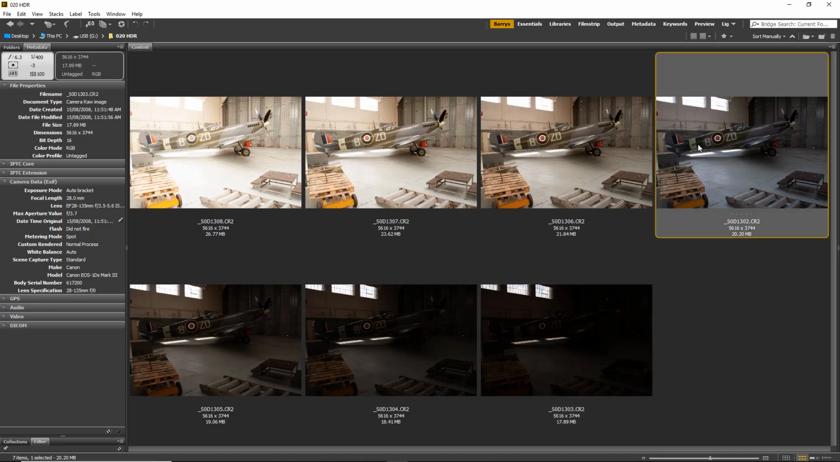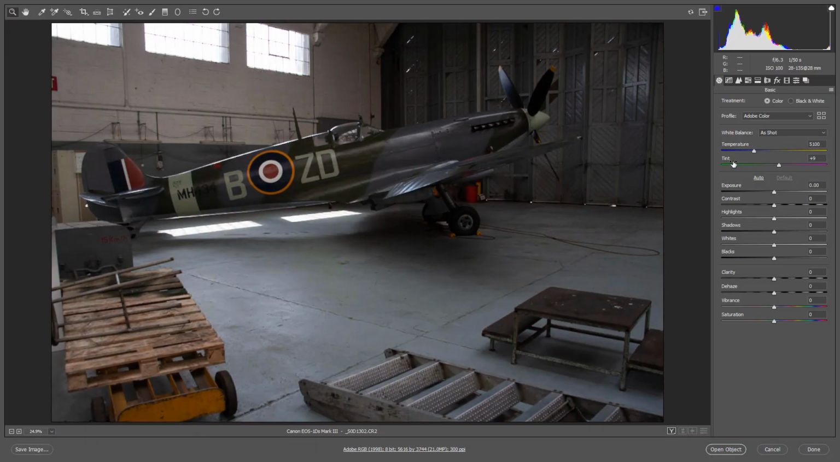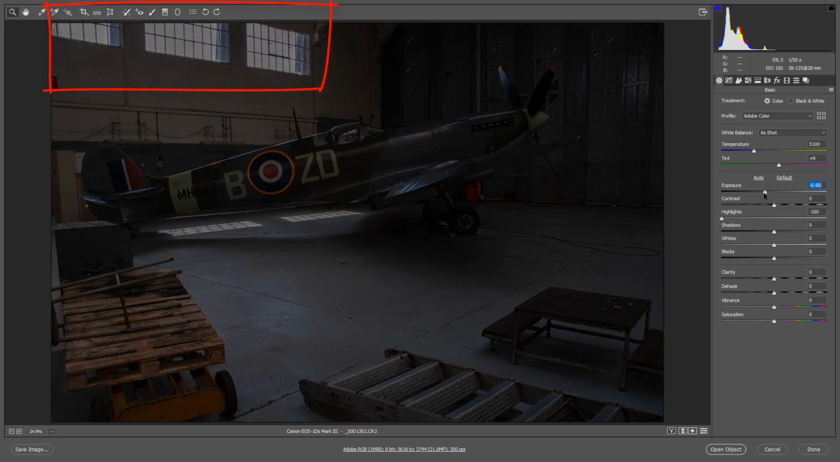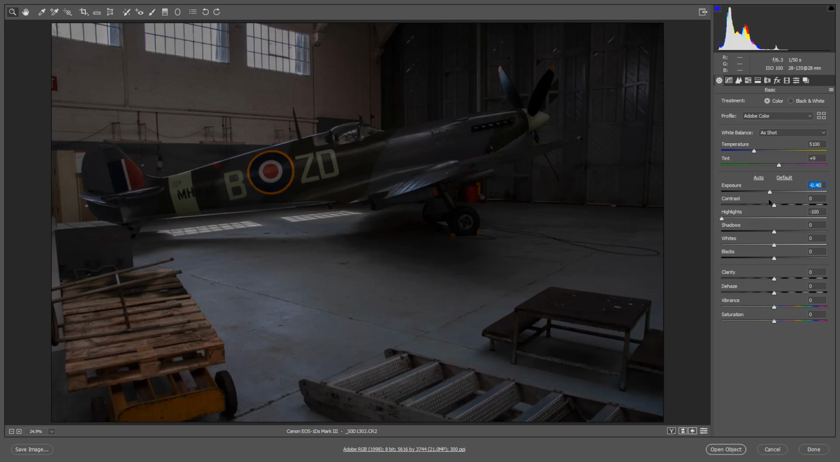If we look at the image that was exposed to what the camera thought was correct, we can see we've lost detail in the skylights up there. We can take a quick look at that by opening this image up into Adobe Camera Raw. All I want to do here is to take the highlights down as far as they'll go and the exposure down, and you can see we don't have any detail in there. So the windows just turn into basically a grey blob. We've got the window panes, but we've got no scene from outside, which was blue sky and fluffy white clouds.